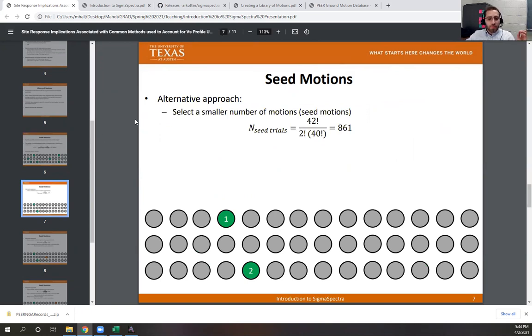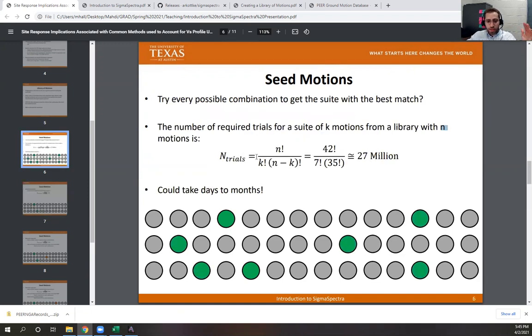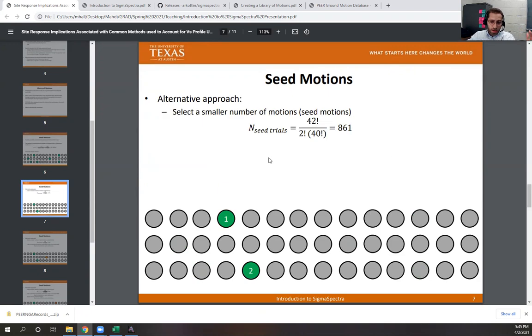So you first define a seed number. Let's say, for example, in this case it's 2. You will tell SigmaSpectra to find all combinations of 2 ground motions, using the same equation we had before, just replacing 7 with 2. This significantly reduces the number of trials, but that is not everything. That's the first step. SigmaSpectra will check every combination of 2 ground motions from these 42, and in this case it is 861.